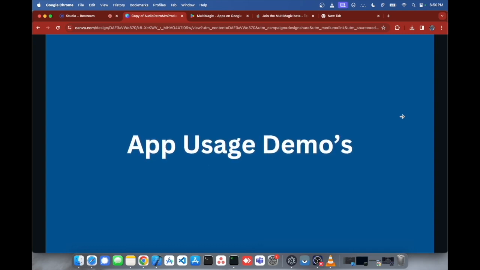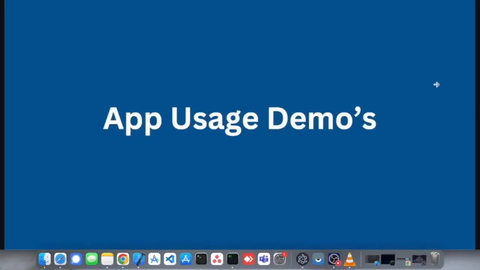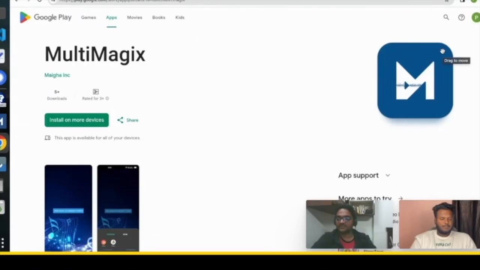now how to use our app on different platforms, and we'll be giving a short demo of our product on each platform. Okay. So as we mentioned, let's start the demo on the Android platform. As I mentioned, it is available in the Play Store.